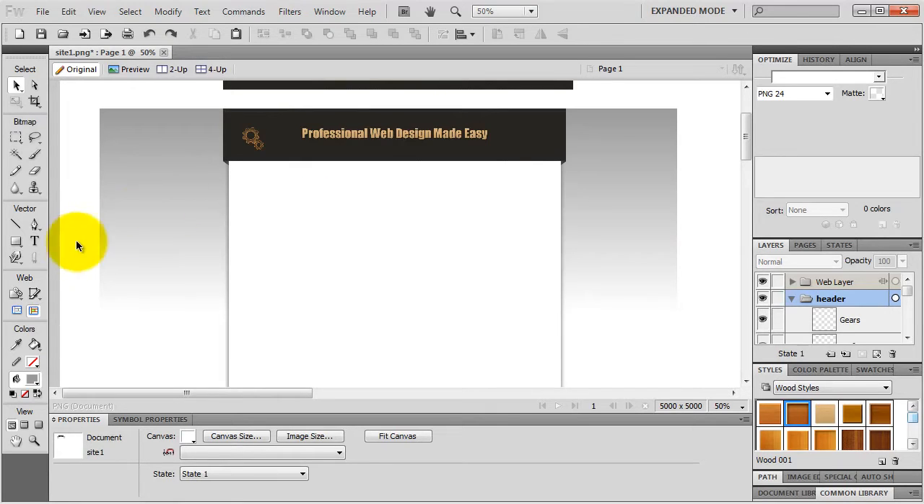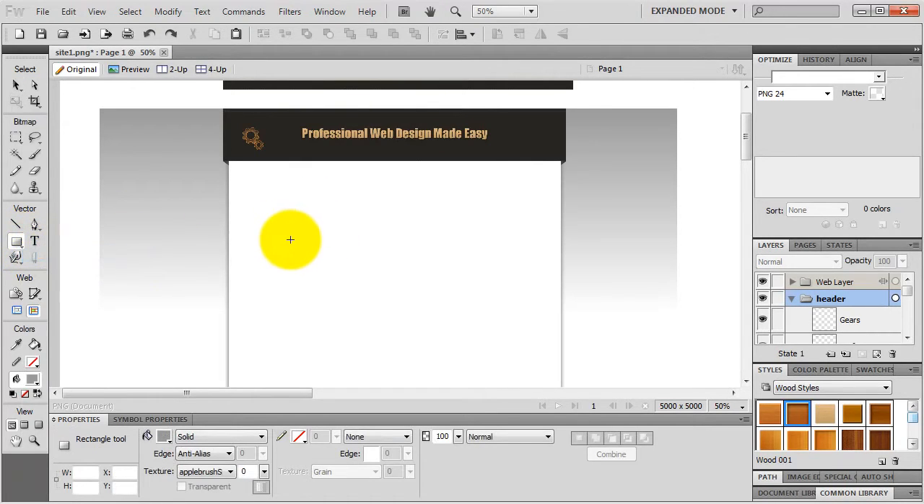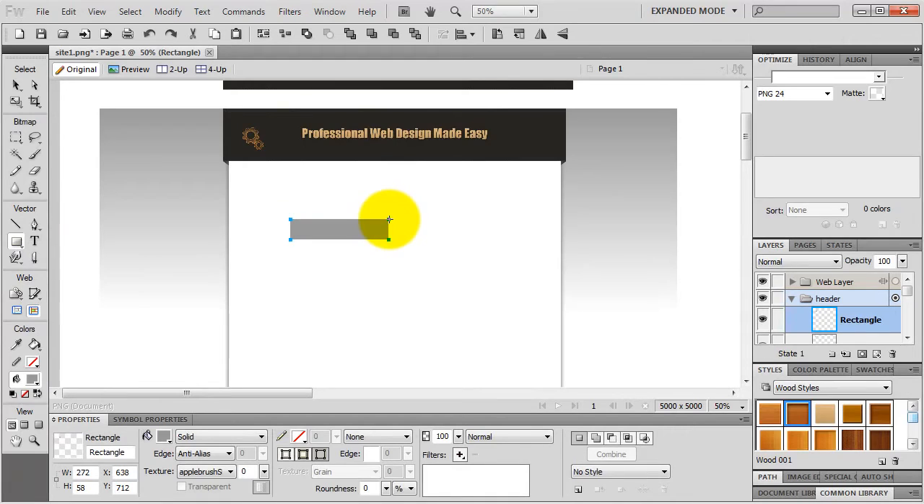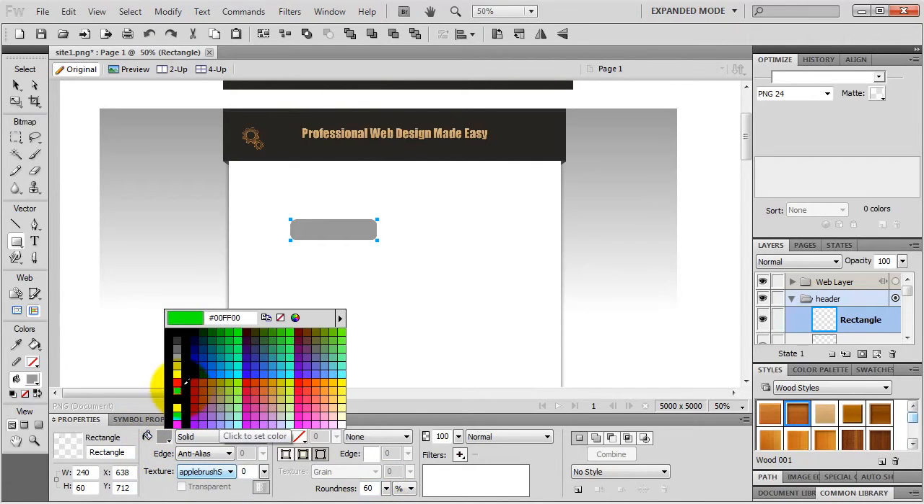I grab my rectangle tool and I create a rectangle. I change the size to 240 pixels wide and like 60 pixels high. I change the roundness to, let's say, 60 pixels. And I also change the color. And I want to use the best possible color for my auto button, which is actually yellow. I don't know why, but it's been tested and yellow buttons get the most clicks. So I choose yellow.